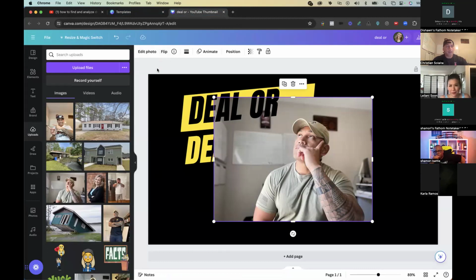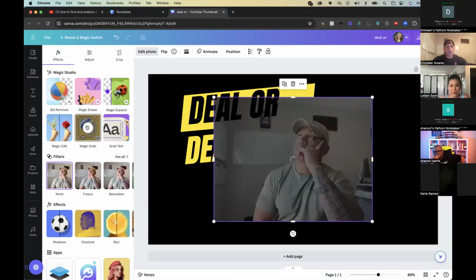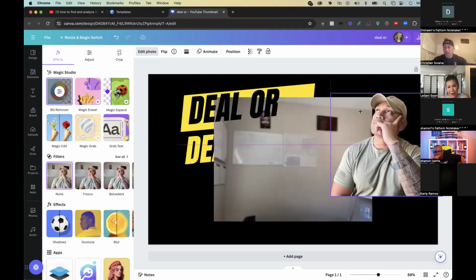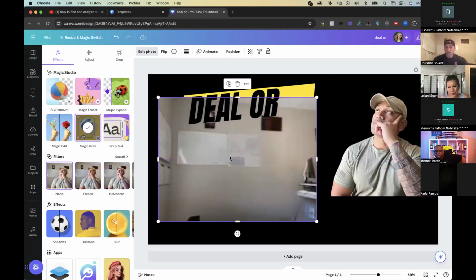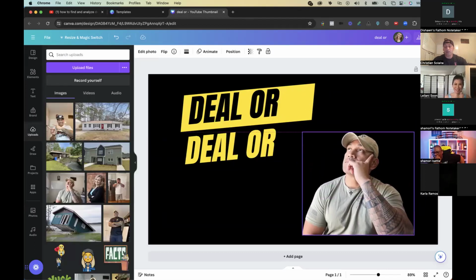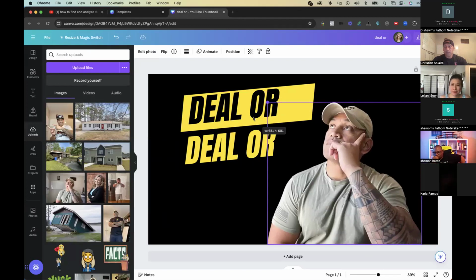But the cool thing about Canva too is you can hit the edit photo right here. And there's this thing right here, magic grab. You click on that magic grab. And what it's going to do is separate the back image from the front image, which is you, right? So now I need to take that away and then delete that. And there you go. I got myself all by myself, right? And then just click on there, make it a little bit bigger.